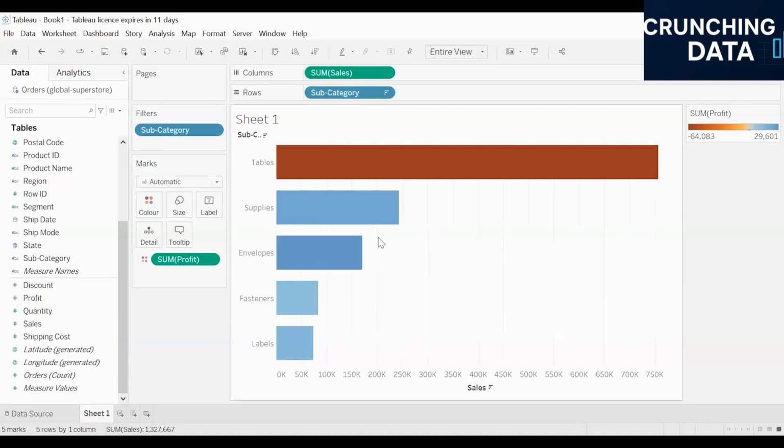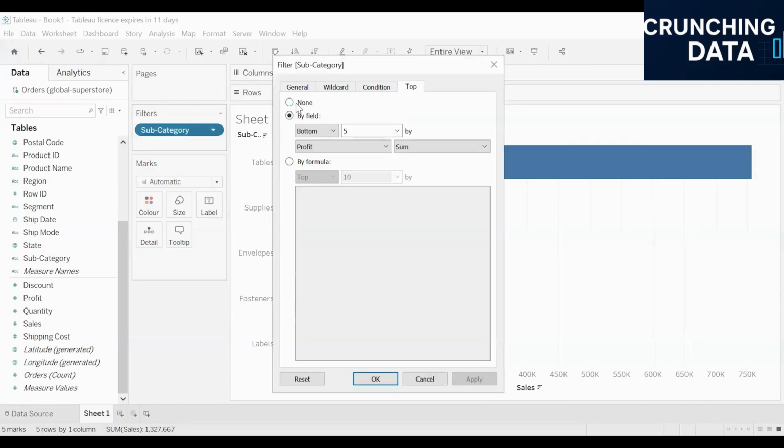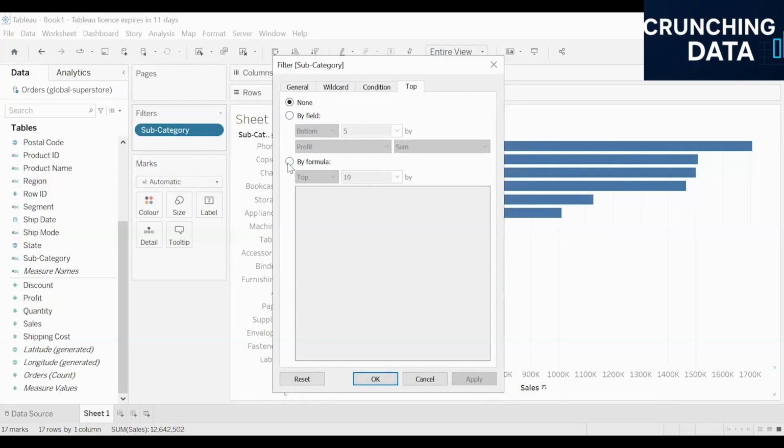So this is the way in which you can try to filter out your data based on the top values or the bottom values, and then you can apply some additional information to show this kind of data with the help of colors. I will remove these colors for now and choose to edit the filter. Now I'll choose the none field and click on apply. Then the last option is the by formula option.